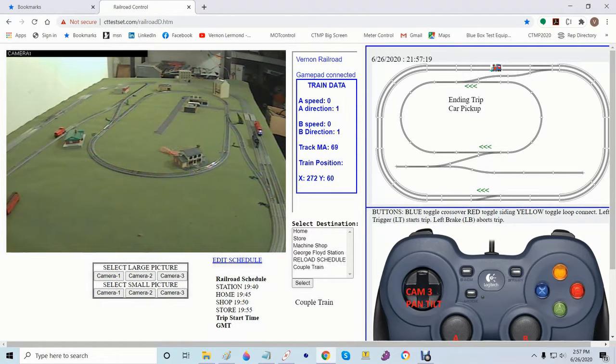Okay, I'm going to go ahead and do a car pickup here and make sure a couple train is selected. I'll press the left trigger, which starts the trip. It says getting car. See, the locomotive is on its way there. It has set the switch to transition into the inner loop. It has made that transition.